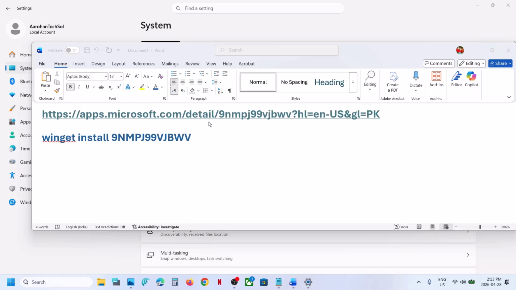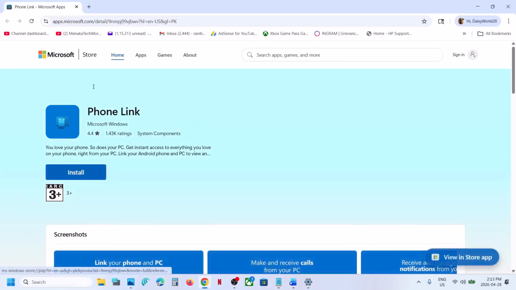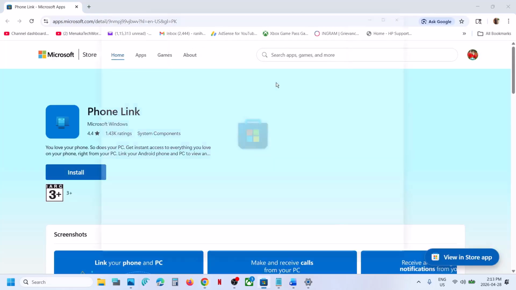To install Phone Link, you can open this link in a browser. The link is provided in the video description. It will take you to the Microsoft website. Here you can see Phone Link, click on install, click on open Microsoft Store.